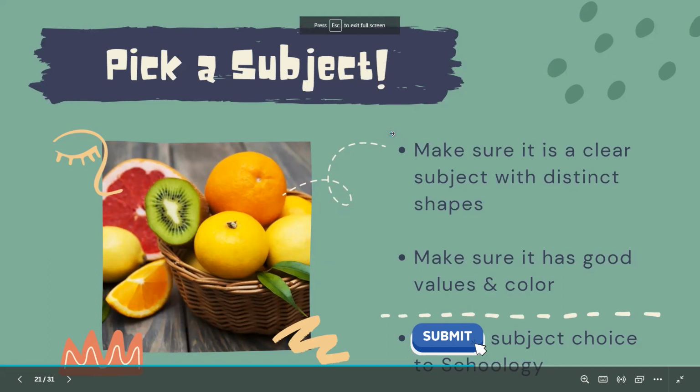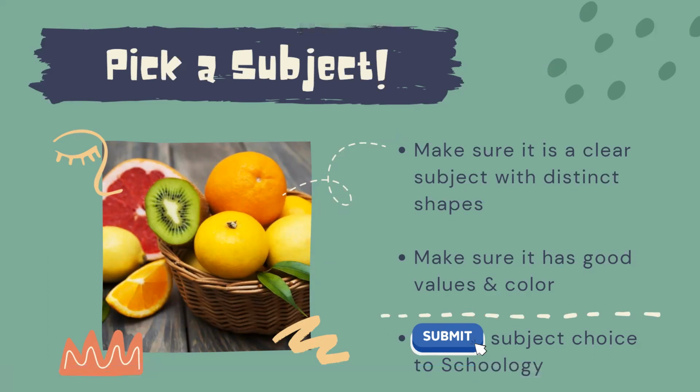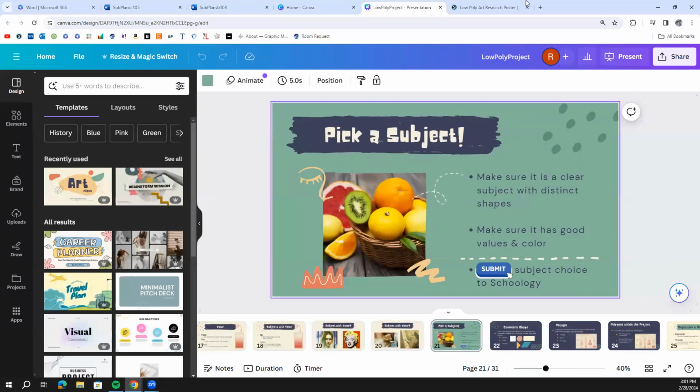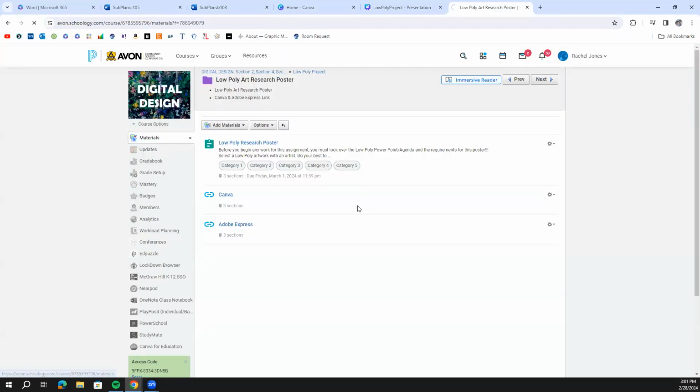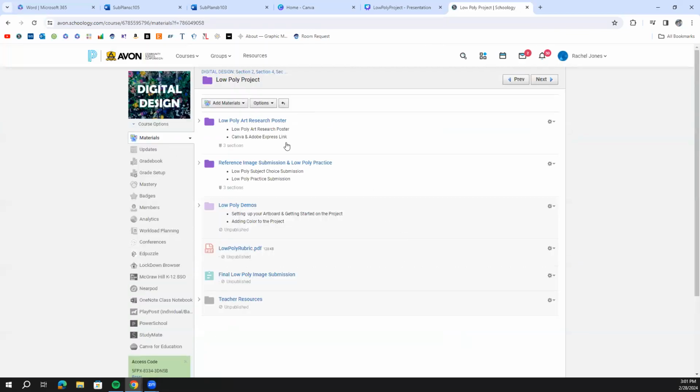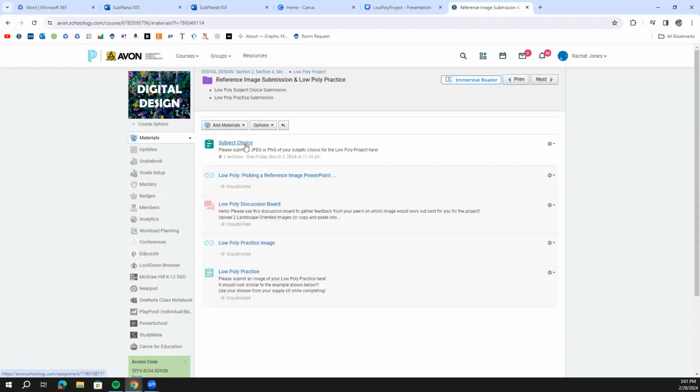We finished up day 1 here, slowly starting to look for a subject. If you got one submitted to Schoology, great. If not, make sure you submit to Schoology. I will show you where really quick. Again, we're back out in that low poly project folder, in the unit we're in today. For that submission, you need to put it in this reference image and put it into the subject choice.